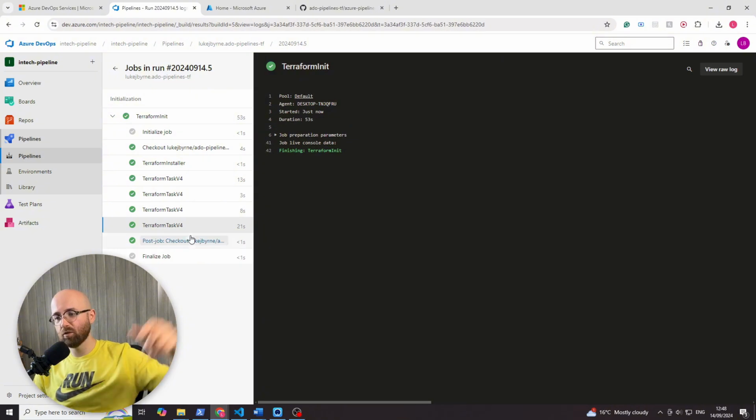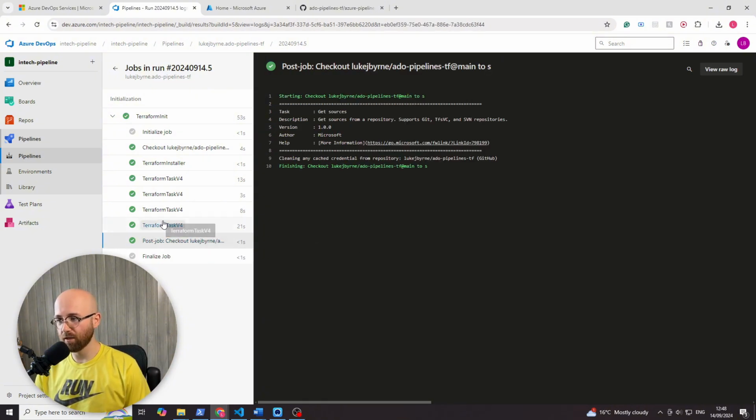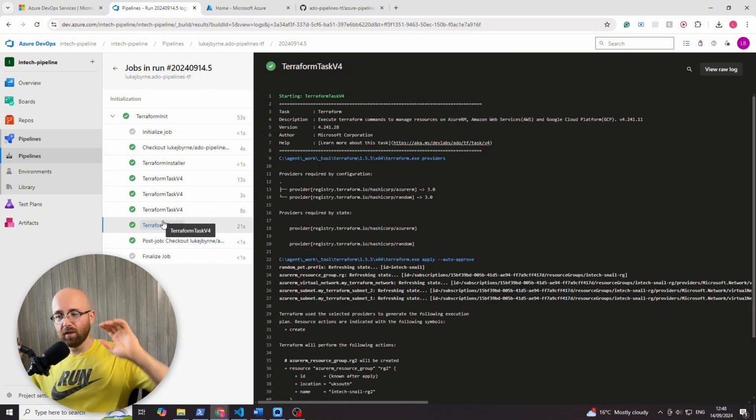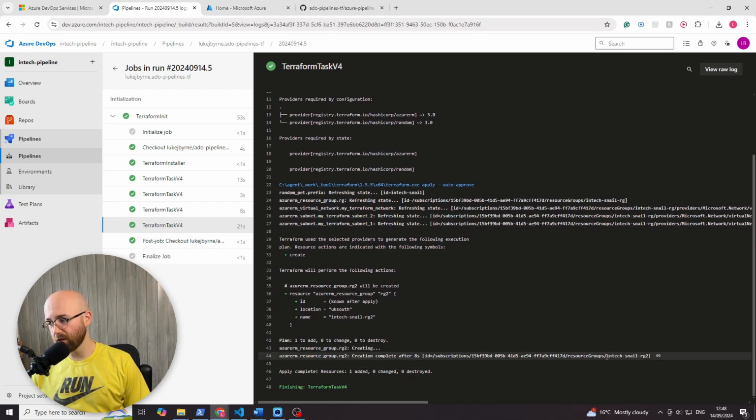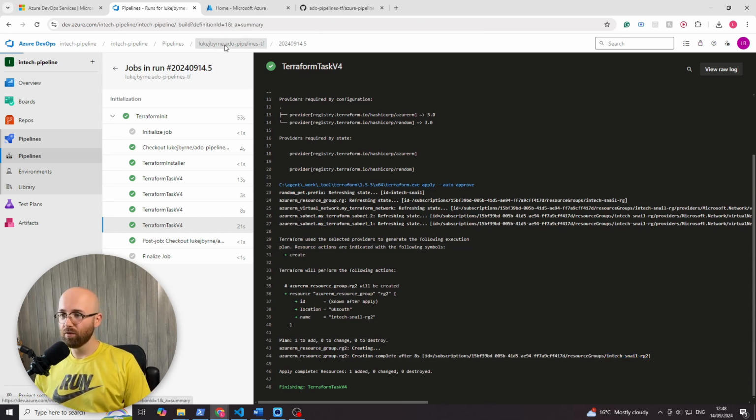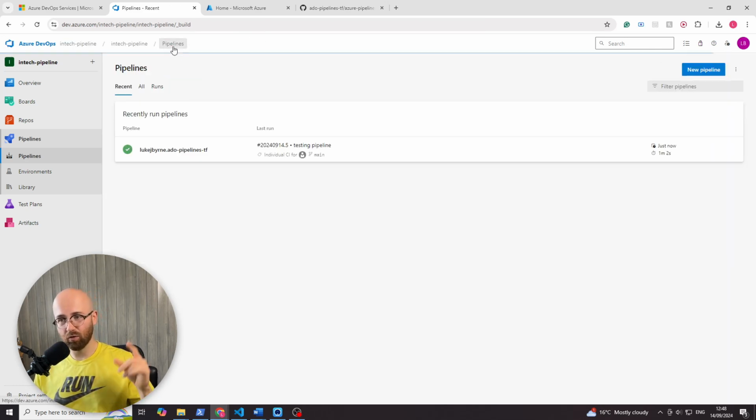Done. That's it. So now that other resource group has been created in the cloud. Ta-da! It is now Intech Snail RG2. Now, that's the basic pipeline. However, don't go just yet.